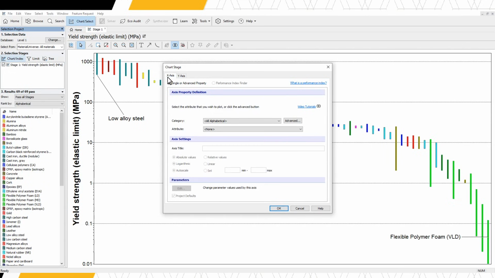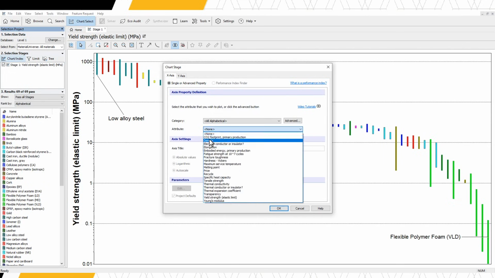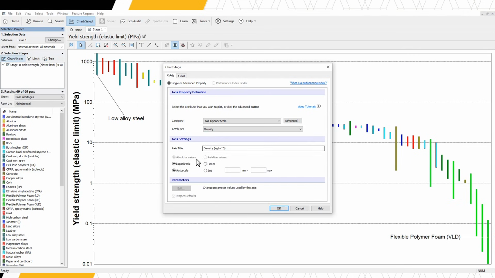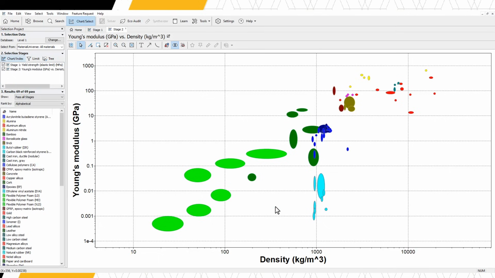And by switching axes through the tabs at the top of the pop-up window, choose density for the x-axis. Once again, we will use the default axis settings and click OK to generate the chart. We've just plotted Young's modulus versus density. Notice that the bars have turned into bubbles, showcasing the numerical ranges for both properties.